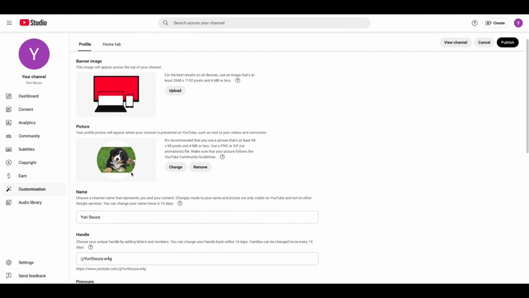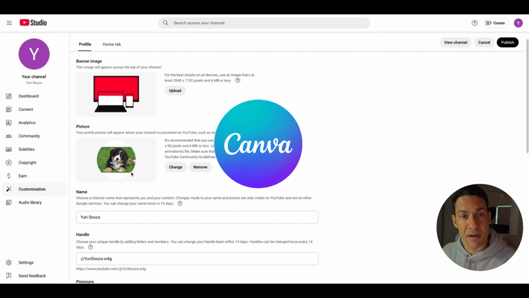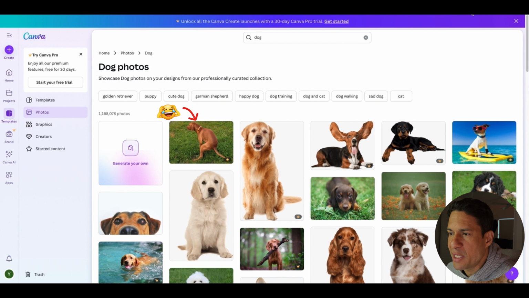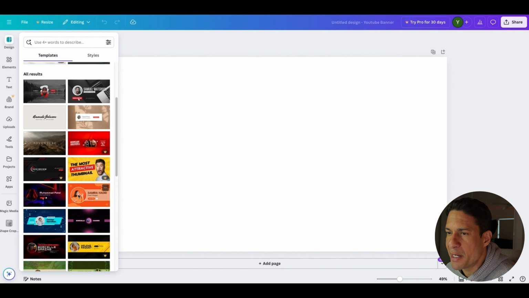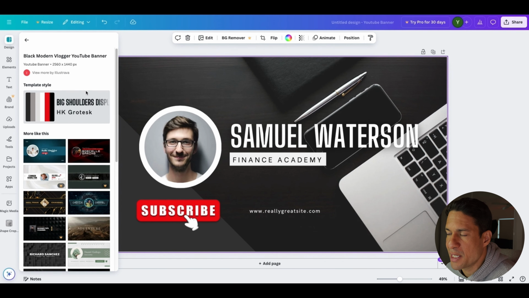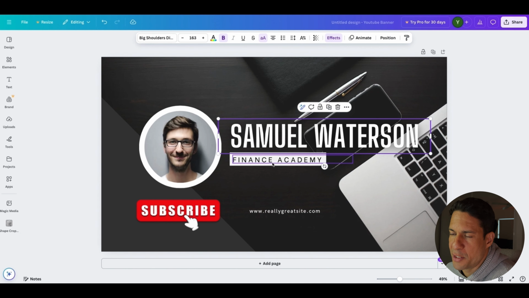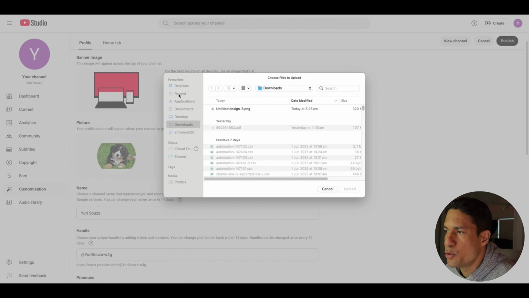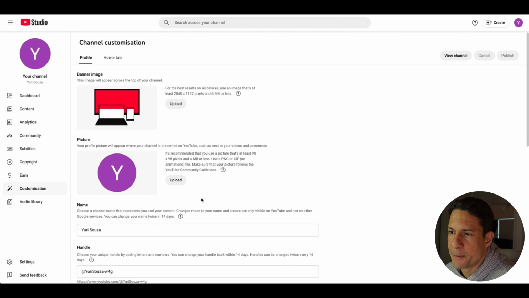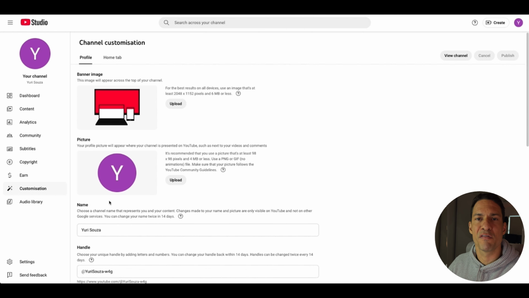Here, I'll share a couple options. The first one is using Canva. Canva is free, easy, and comes with plenty of templates. Just head over to Canva, create a new project, and search for YouTube banner. You'll find lots of ready-made designs you can customize here. Swap the photo, adjust the text, and make it fit your channel. Once your design is ready, just hit share, download, head back to your YouTube channel, and upload it as your banner. I won't go into the details of using Canva in this video, but there are tons of great tutorials here on YouTube if you want to dive deeper.